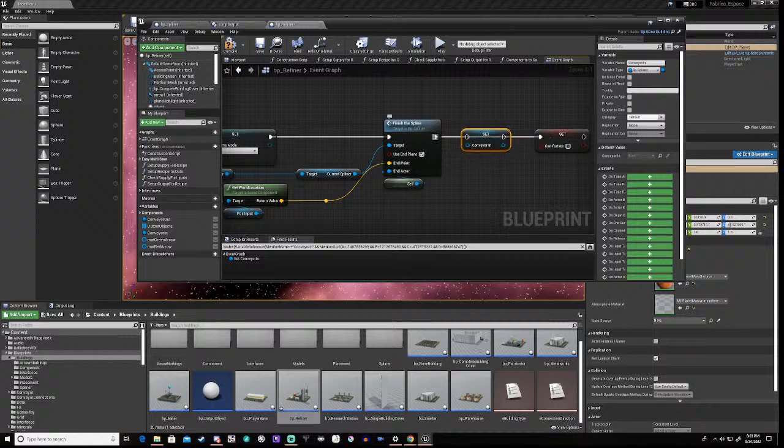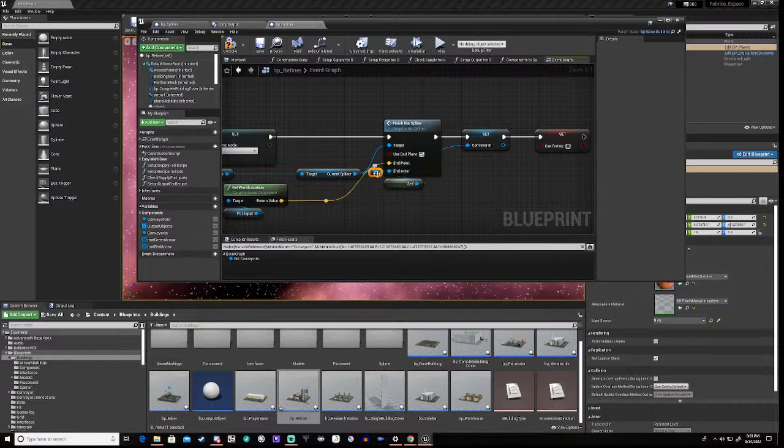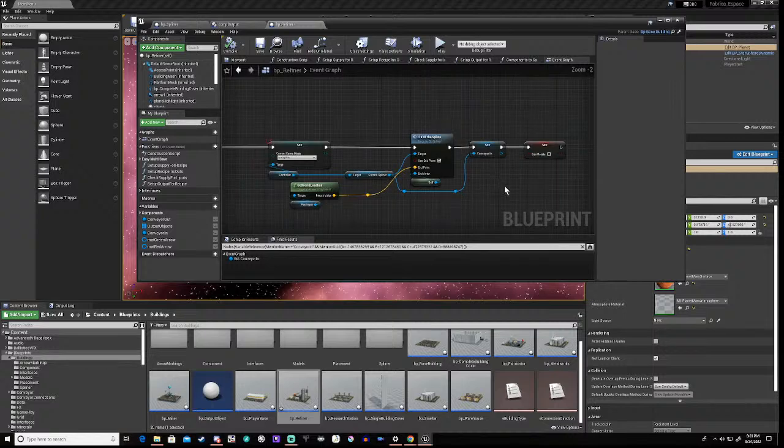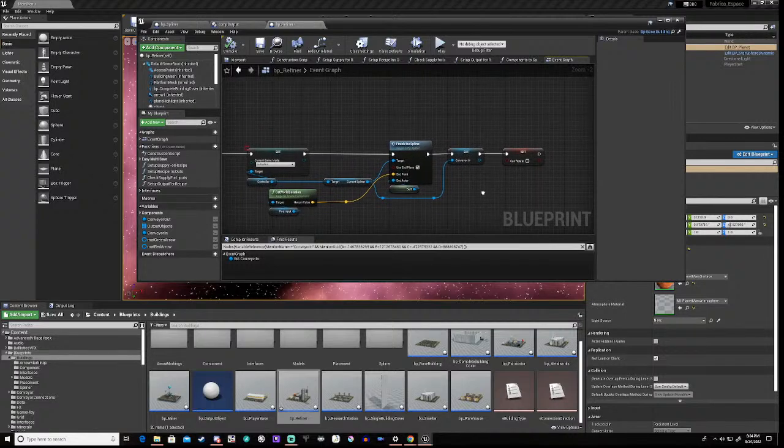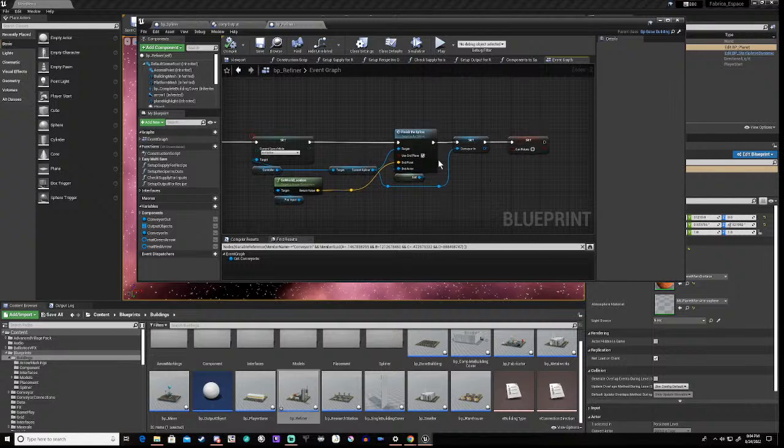Now, the current spline can change. The current spline is on the controller, right? But what we want to do here is set this current spline. And there we go. And that should solve our problem.